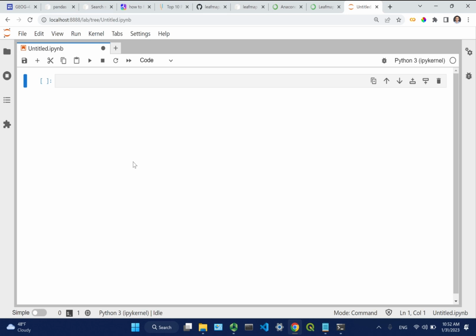And as I mentioned earlier, we already installed the package. We already installed leafmap. You can do the same testing here. I can import NumPy, I can import pandas. You can do the same thing. So let me show you here.